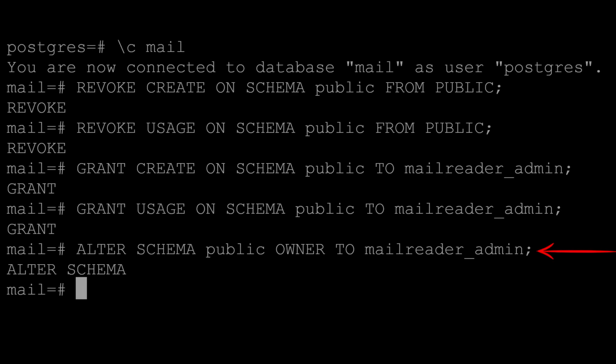You might also notice that we are assigning ownership of the public schema to mailreader admin. By default, the public schema of any database, even if it's owned by a different user, is always owned by the Postgres super user. So we're going to assign that to mailreader admin so that it has the privileges to change things about the schema as well. That doesn't stop the Postgres super user from making changes as well, because it's the super user, it can do anything, but we do now have the privileges to do that with our admin user.